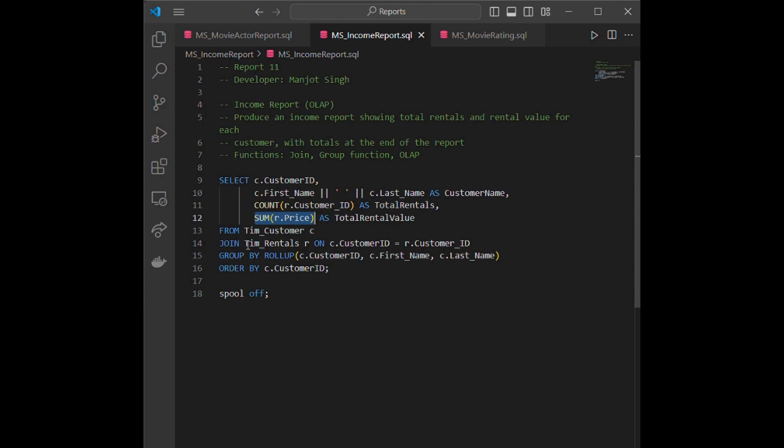Here we have joined two tables. First one is Tim customer, and the second one is Tim rentals. The customer ID is the foreign key over here, and we have used the group by roll up, which would basically create the subtotal rows and the grand total row that we talked about, which will add all the number of rentals and all the revenue generated. Again, this data is ordered by customer ID from Tim customer table.